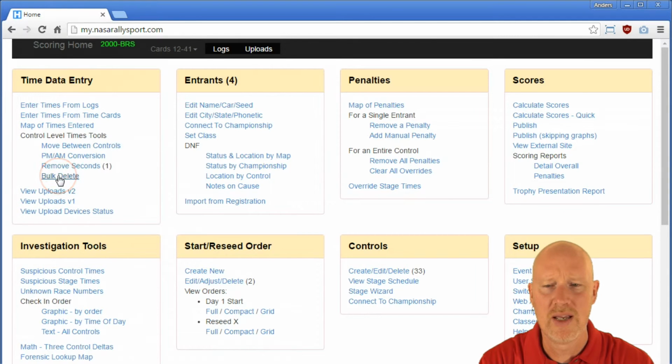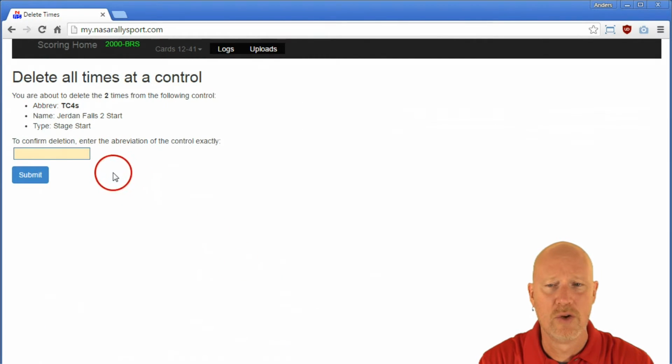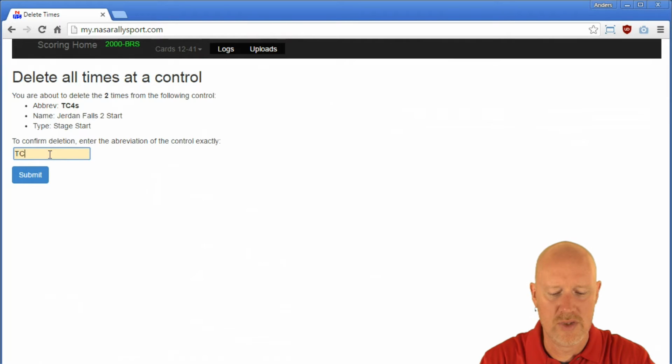And finally, we also have a bulk delete. This is a little dangerous. You don't want to delete all your times, but generally it's used in conjunction with the imports. If you import some data and you just say, oh, I sent that to the wrong control, I just want to delete it and start over. So here we have TID to finish, and we said that is just not the right stuff, or Jordan start. Let's just delete all those times. In order to delete it, we have to type this abbreviation right here, TC4S.